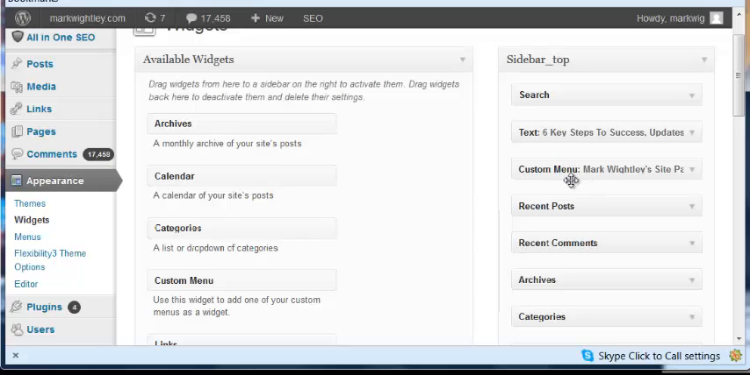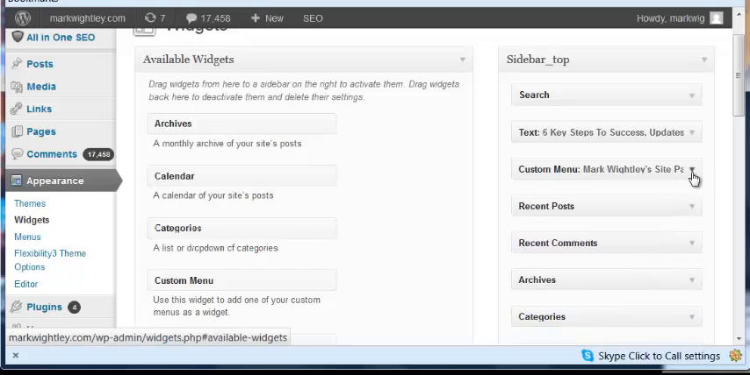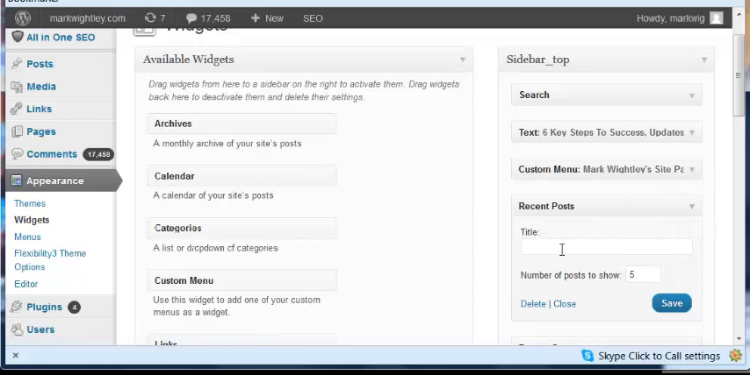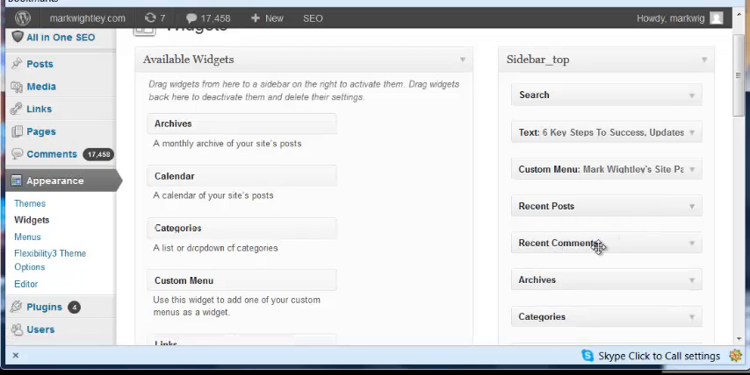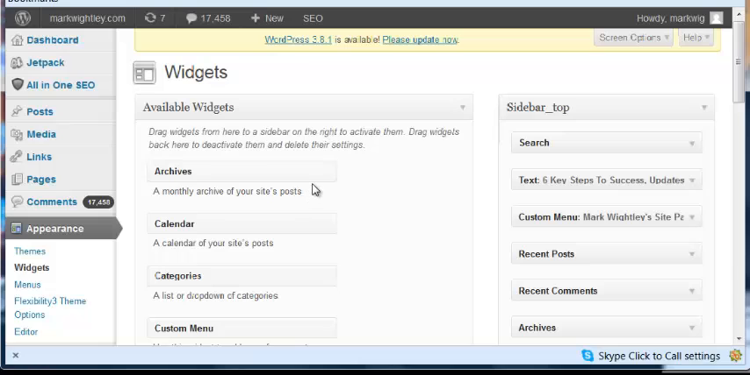Now, when it comes to your custom menus, I like to give things a title. You can give them all a different title. I've got Mark Whiteley's site pages, so people know these are the pages. For recent posts, you can go ahead and put a title in there, like these are my latest posts, or whatever you want. Comments, and you can do that for all of them. Alrighty. So that's pretty much all there is to show you for now.